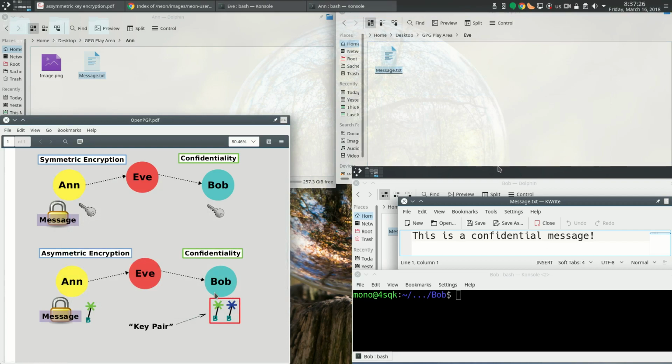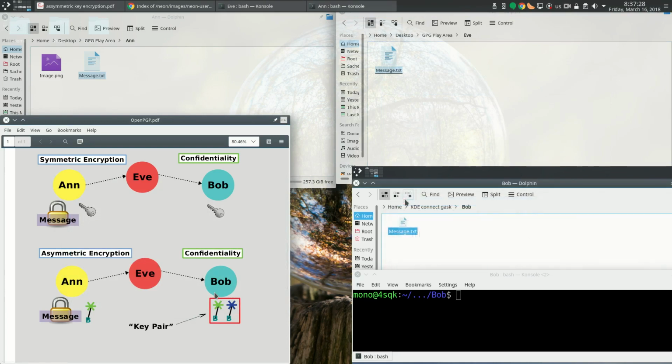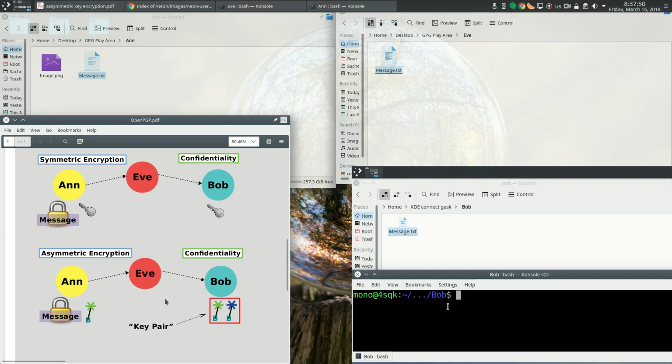For asymmetric key encryption to work, we have to do two things, and we only have to do them once. Bob has to generate a key pair, a public and private key pair. And the second thing is that Anne must have Bob's public key, so Bob should send Anne his public key. So let's get started. I'm going to use GPG, and we've covered key pair generation in another video, so I'm just going to follow the prompts.